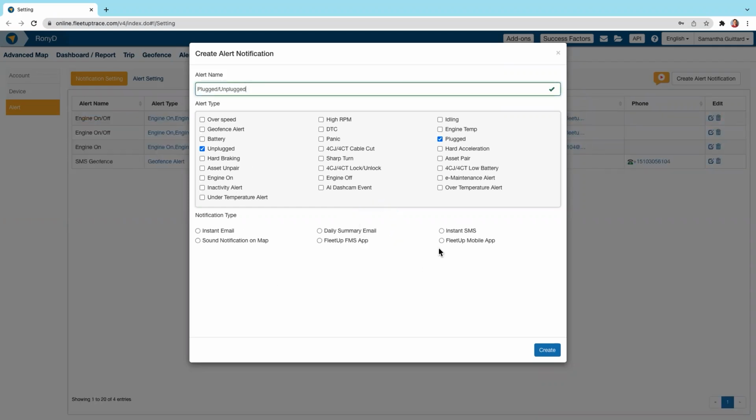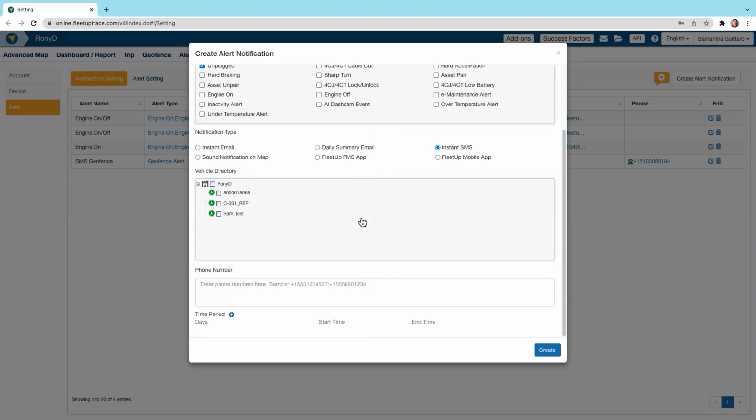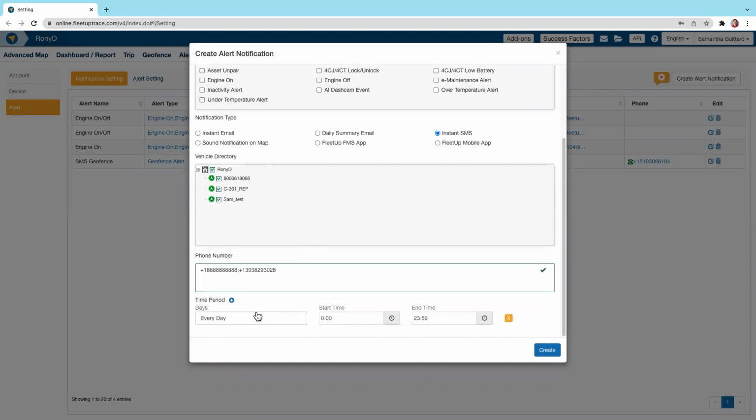And then you can decide how you're going to receive that notification. Maybe you want an instant text message, an instant email, a daily summary email, or even notifications on the app. Once you select how you like to receive that notification, you're going to go ahead and select the devices that you like to receive it for. You're going to enter in a phone number with the same format as before. You can enter in multiple phone numbers if you would like, or emails depending on what you selected as the notification type. And then you're going to select the time period.